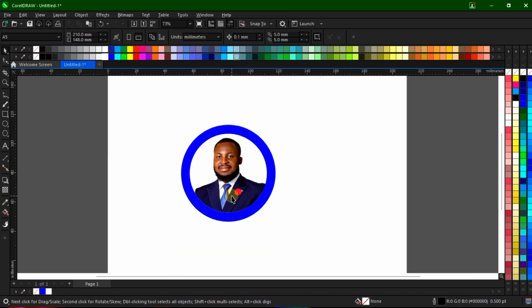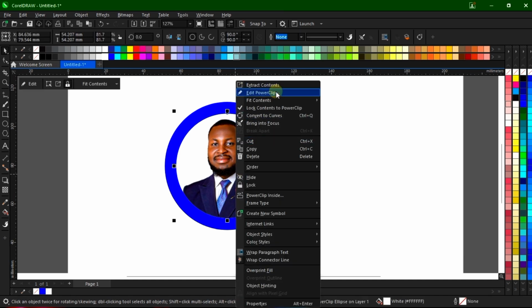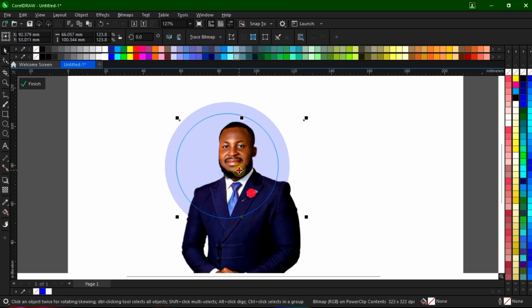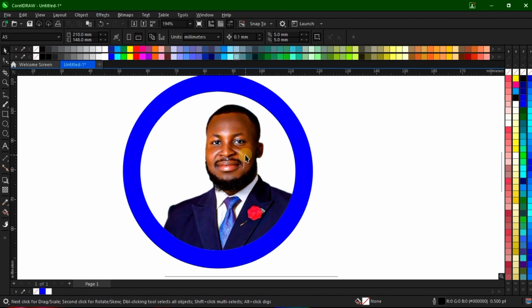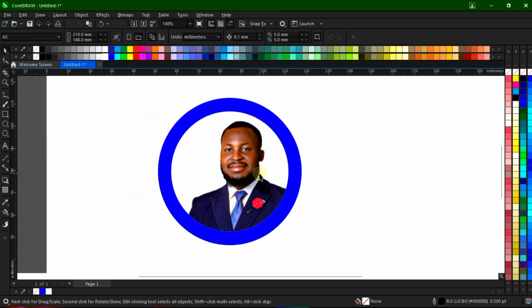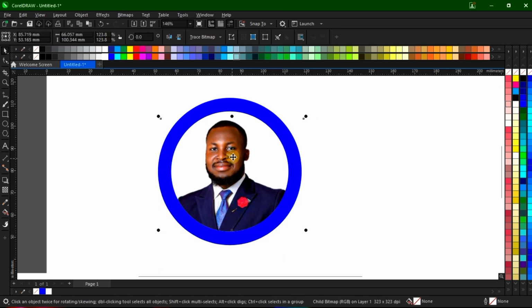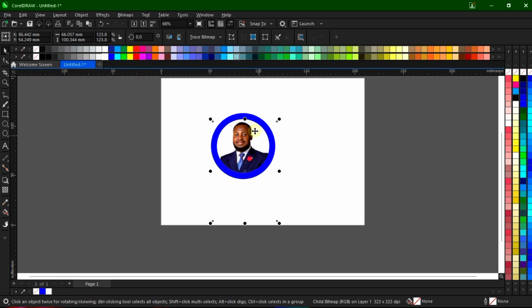Now if you want to enter this power clip frame to adjust this image without right clicking and clicking on Edit Power Clip, you can adjust this image even from outside. Let me leave this circle. Let's assume this image on the right hand side is not properly fixed. How will I enter this power clip frame without right clicking on anything? I'll hold down my Alt key on my keyboard and click on that image once. As you can see, I'm inside this power clip frame even without right clicking, and I can move this image.